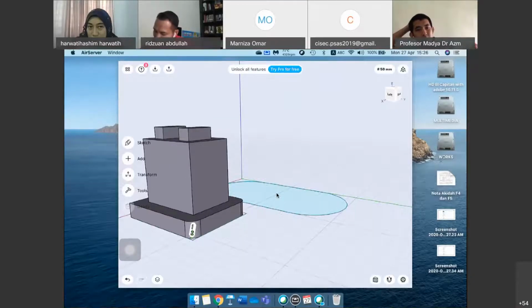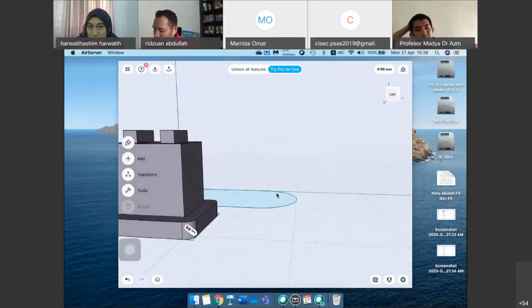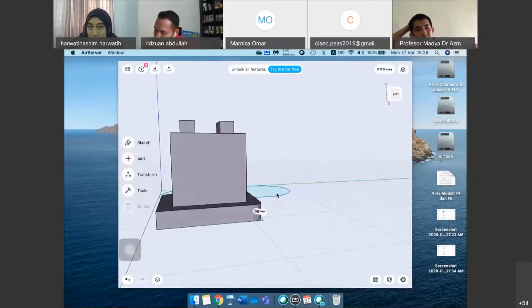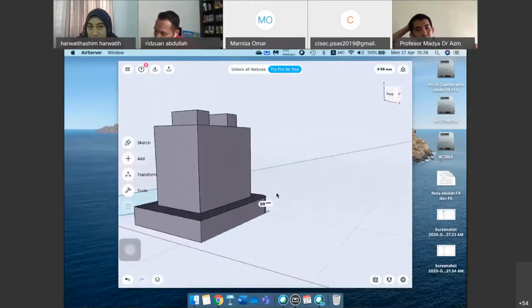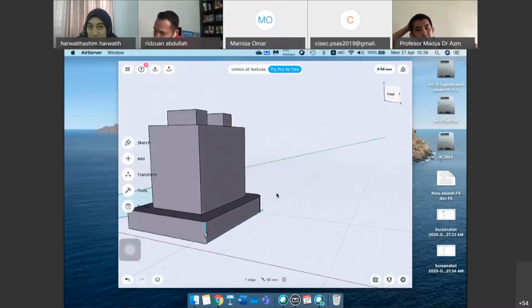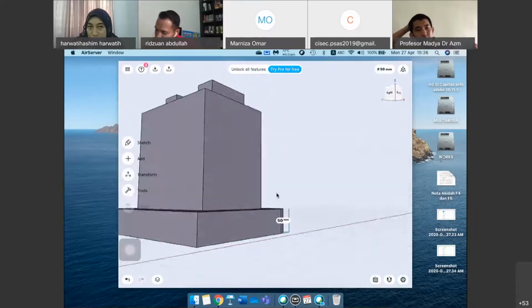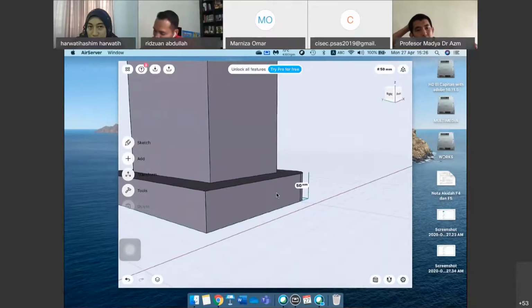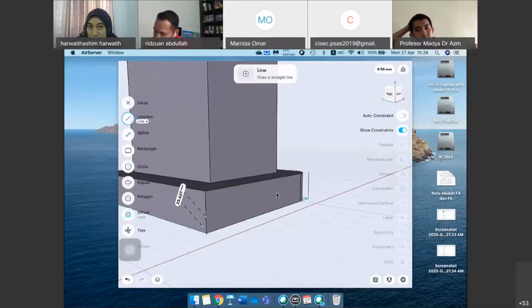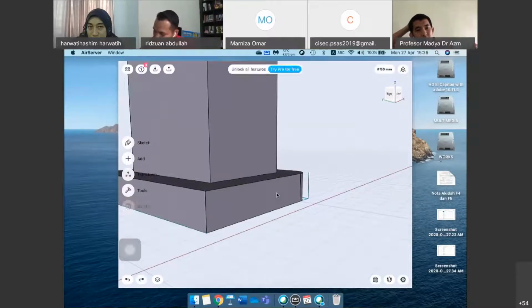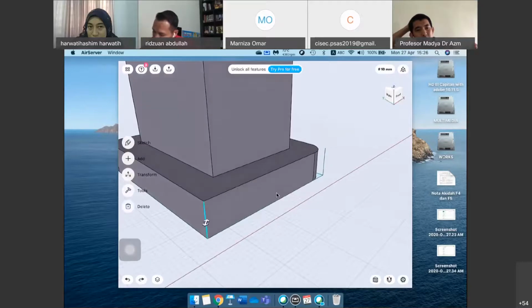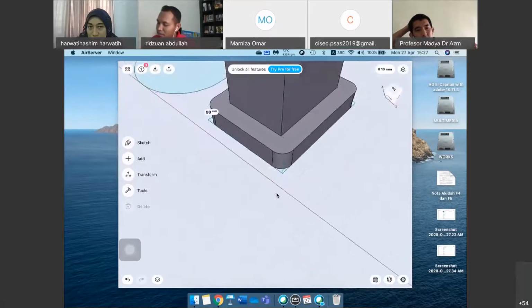So here I want to make it about 50, and then you can rotate your table. Then here I want to make it another 50, yes, and this one also. Actually, you can make it together. So this one also, right. And then you can see here.